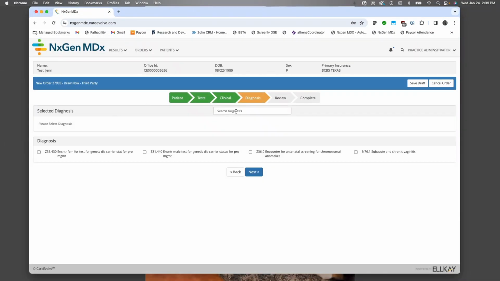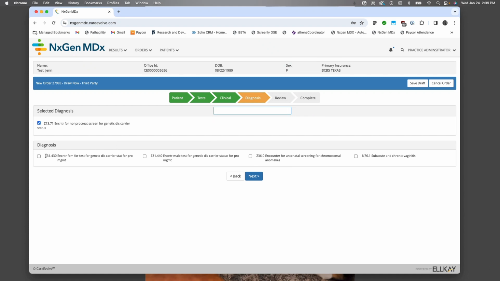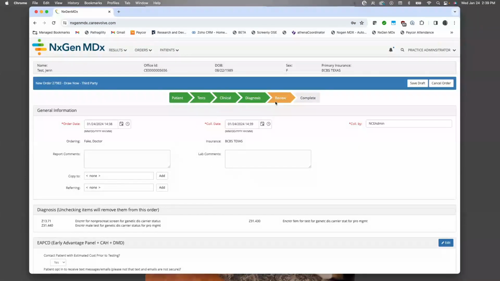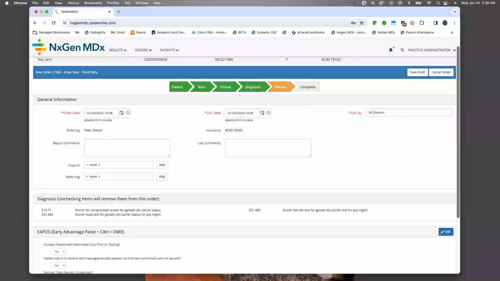Let's move on. So now we're on to the diagnosis. We can also pre-populate this for your favorites, or you can search the system for anything else you would like. And you can add multiple. Let's go next. All right, here we're on review. This is just to review everything that we have already inputted for this order, and it gives you a chance to go back and make any edits if needed. We see that order date and collection date pre-populate with today's date and time.